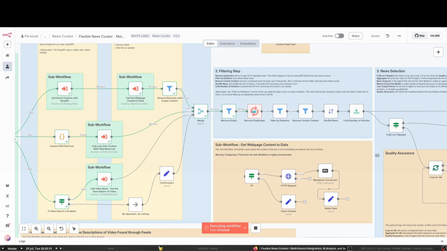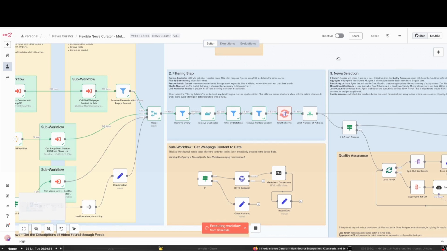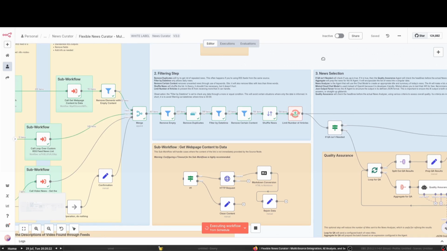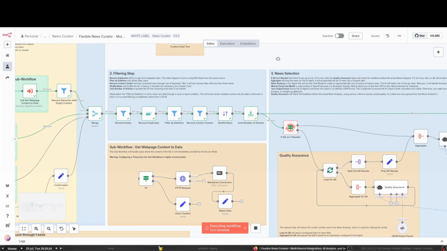Now it is entering the filtering step. With each filter, it is expected that the number of items passed to the next node will go down. We limit the number of articles to avoid going overboard. It is just to prevent a situation where a newsfeed returns far too many articles.